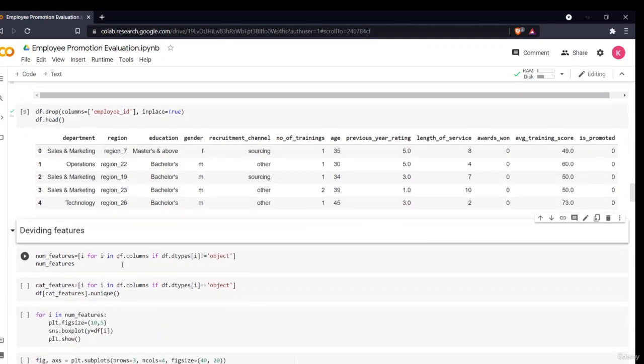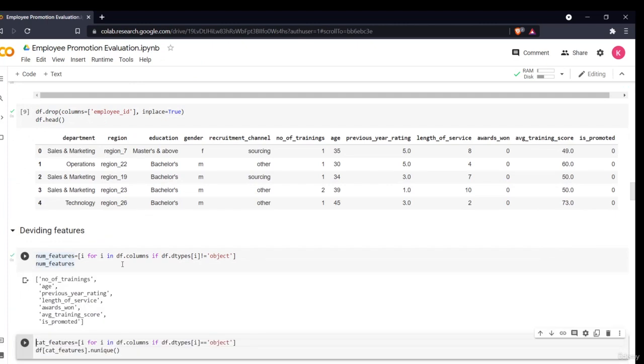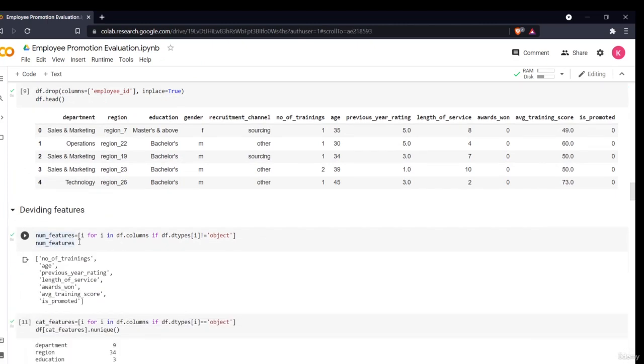So the very first thing we'll do is divide our features into continuous, numerical features and categorical features. For numerical features, I am saying: for i in df.columns, if the data type is not equal to object, these are all numerical features. So these are our numerical features: number of trainings, age, previous year rating, length of service, all of these things.